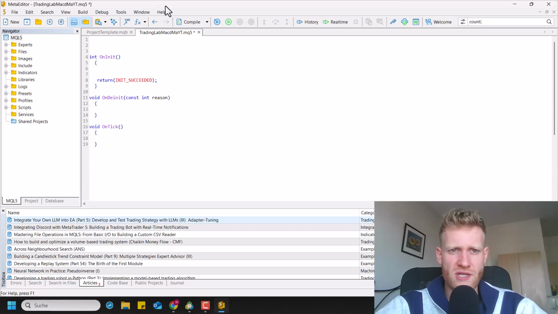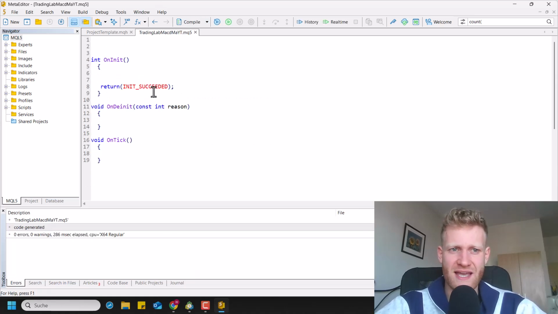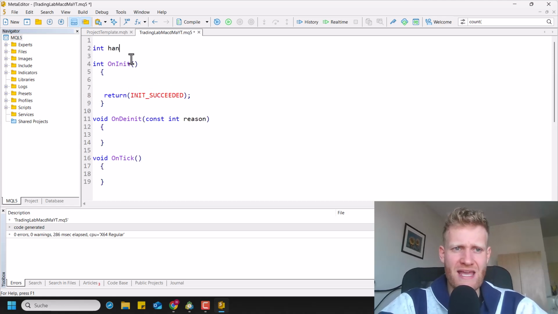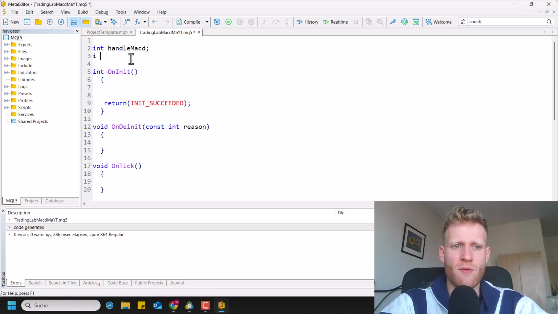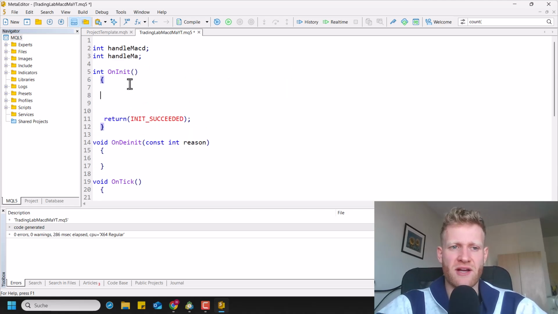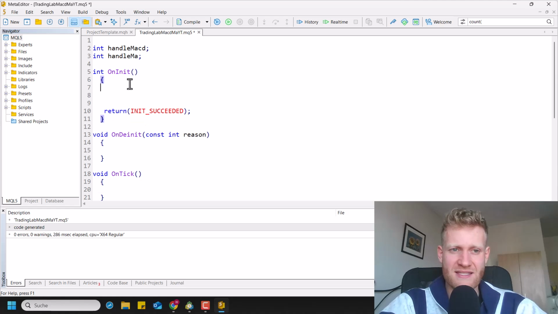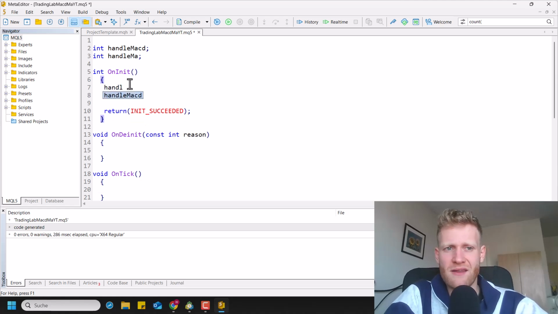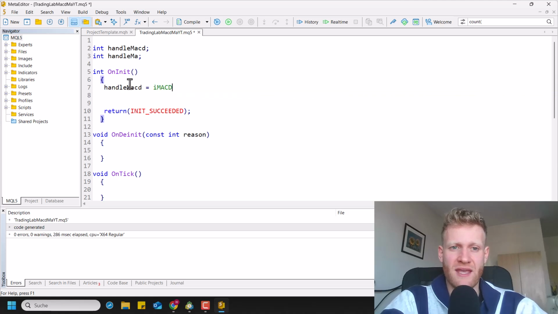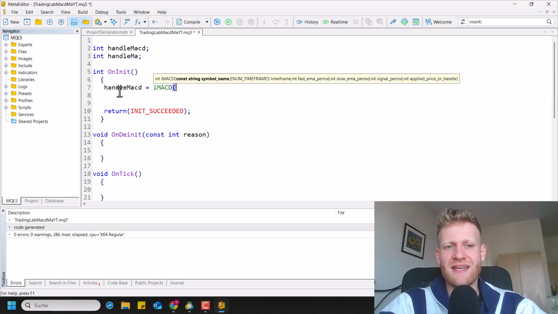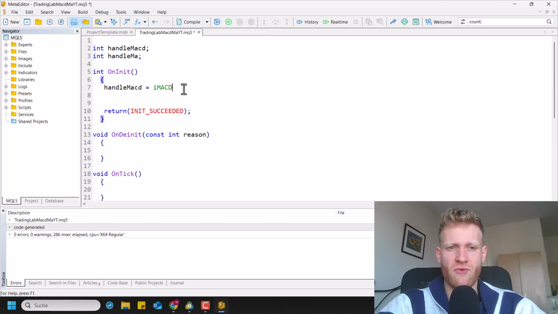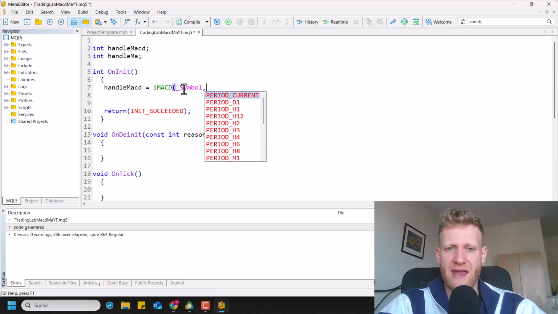So what we need to do first is create indicator handles so we have access to the actual indicators in our source code. So we will need a handle for the MACD and we will need a handle for the moving average. Then in the OnInit function of our program, the one that is executed when the program starts, we will define these exact indicators. So we say MACD handle is equal to iMACD, which is the native indicator function for the MACD. And then we will apply everything to the current chart.